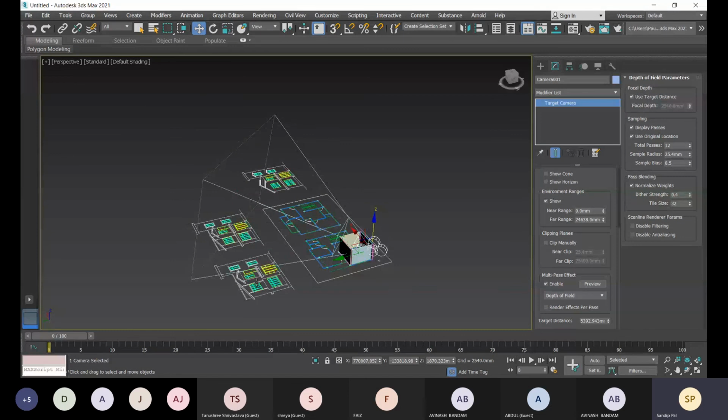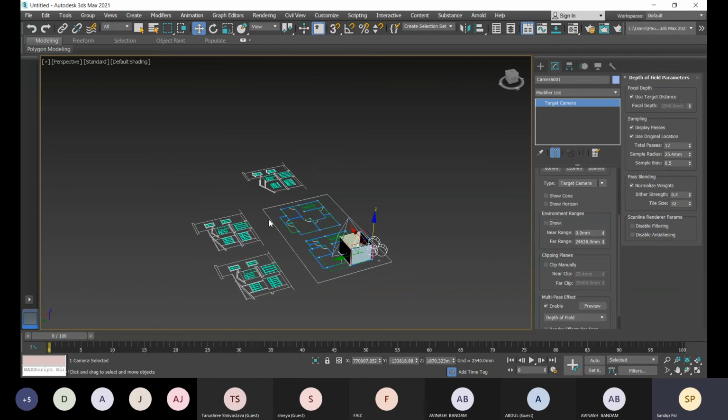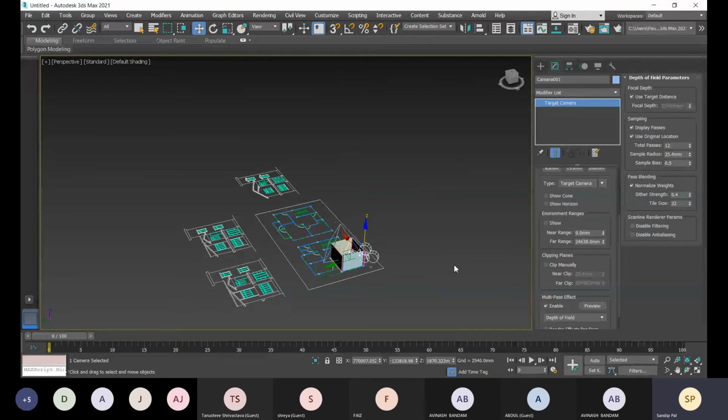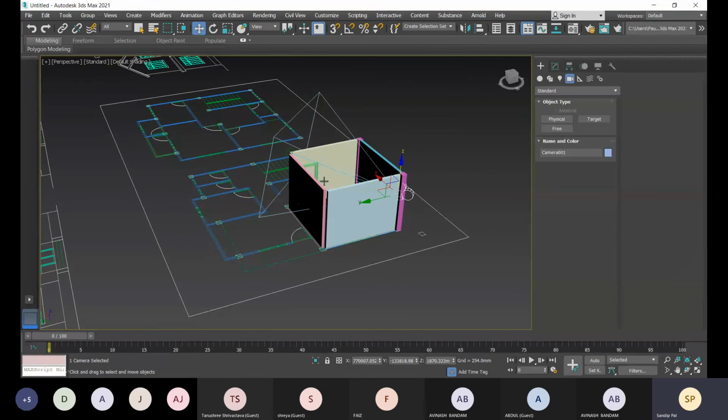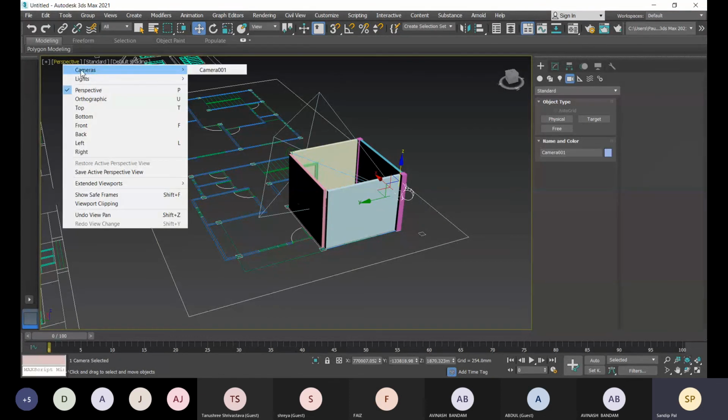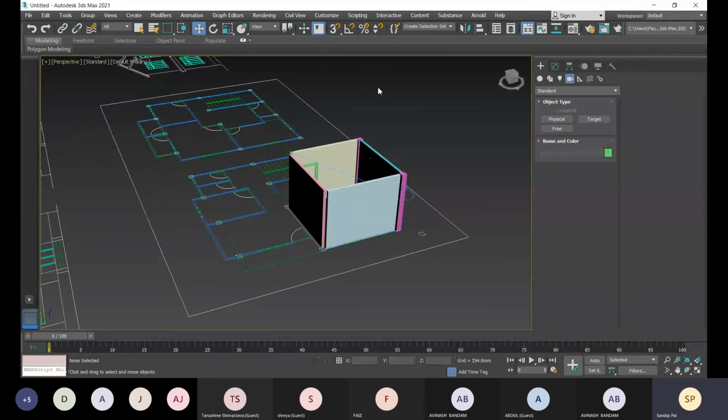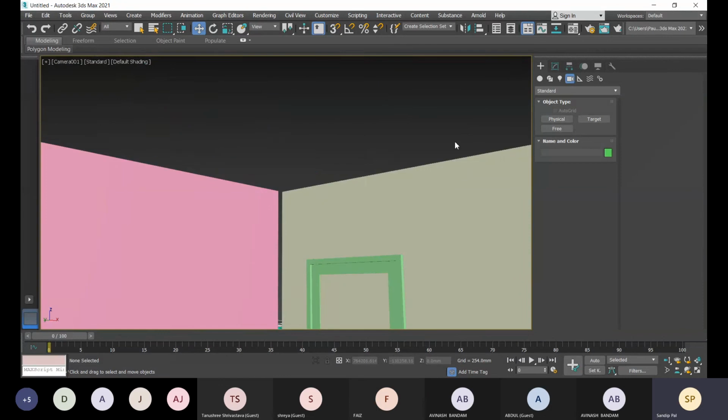So this is how we can place the camera, and I don't need this environment range, and the other things are all okay. After placing this, I'll change this view from the default camera to our camera, that is camera 1. For this, go to this view, and this camera is there, and you can choose this camera 001, or else we have the shortcut that is C. C is the shortcut for camera view. Right now we are getting the camera view.